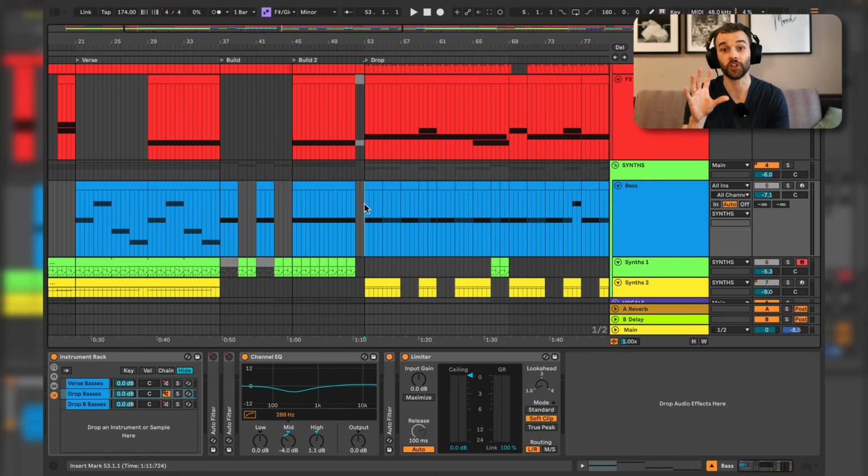And now we start to get into some much more complicated ways of overcoming track limitations. First, let's take a look at the bass sounds. So for this song, I actually have a lot of different bass sounds going on.